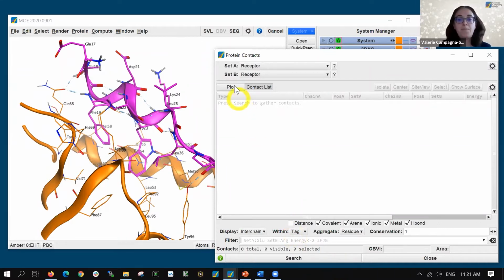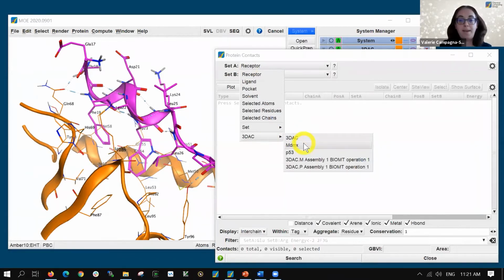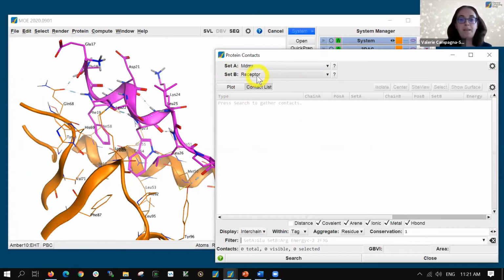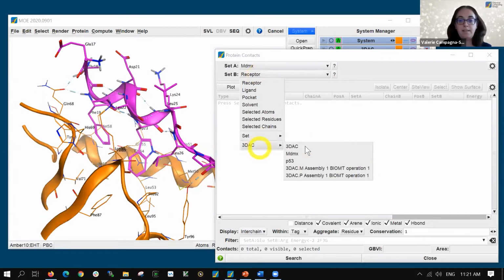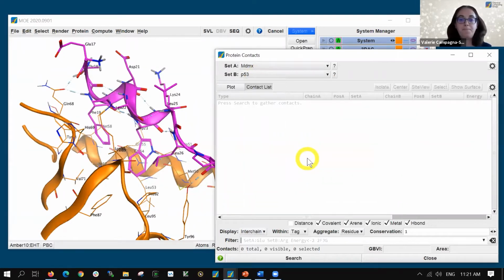So let's set this up. For set A, I'll set this to be my protein, so I'll select MDMX. For set B, I'll go ahead and select my P53 peptide. And just like that, I'll go ahead and click search to compute the list of interactions.